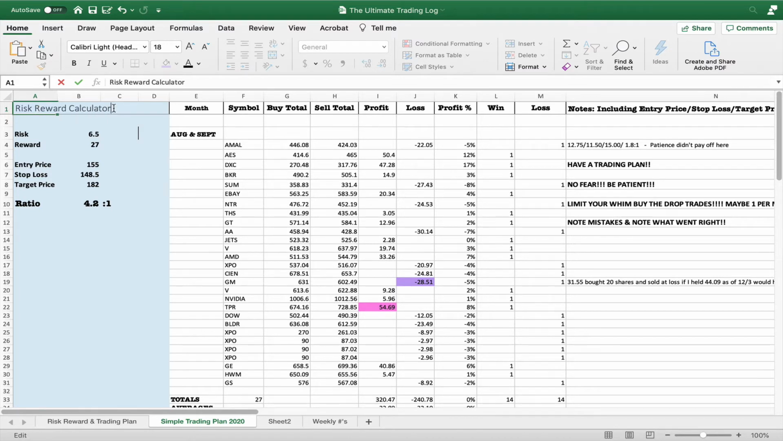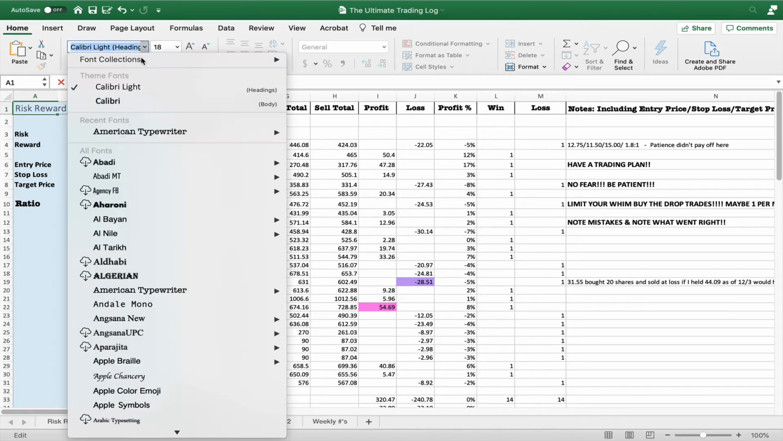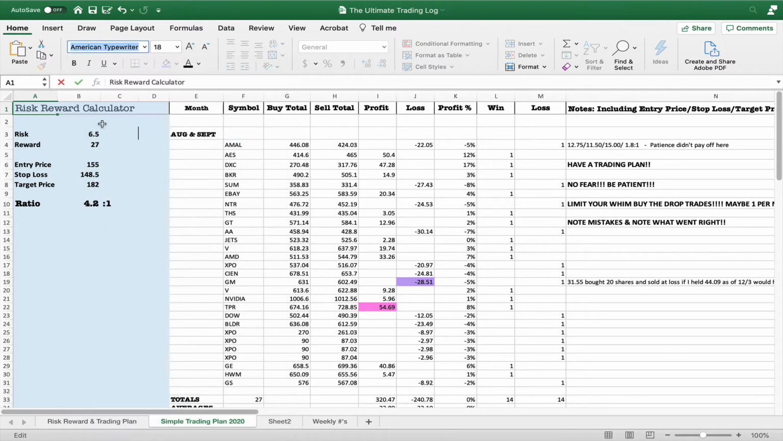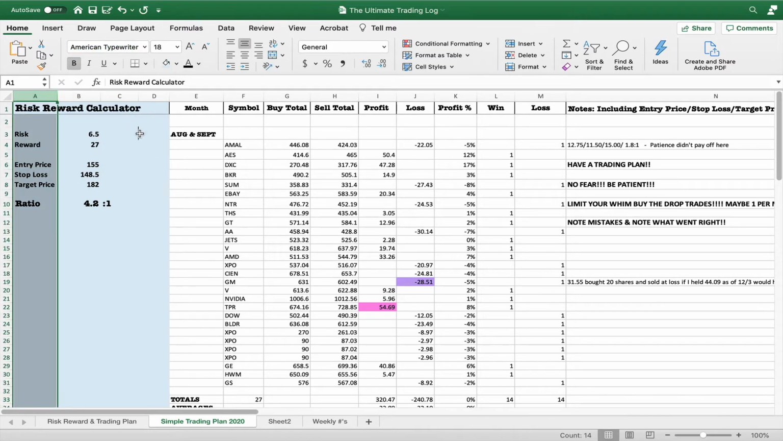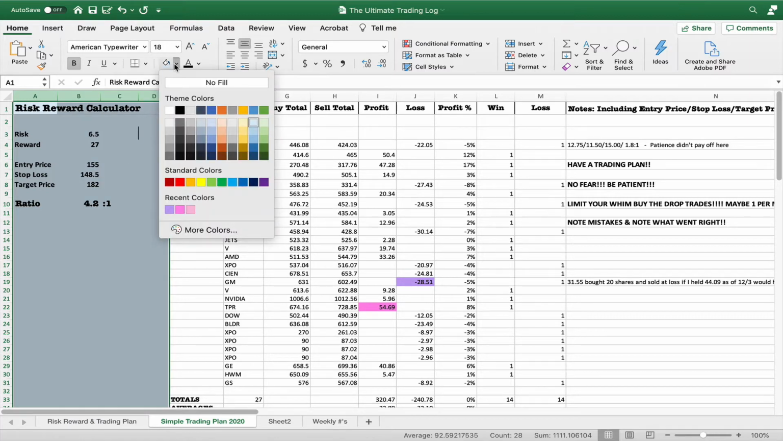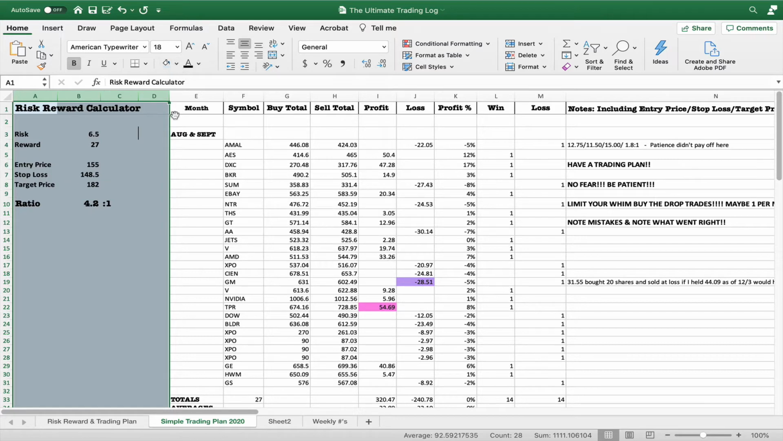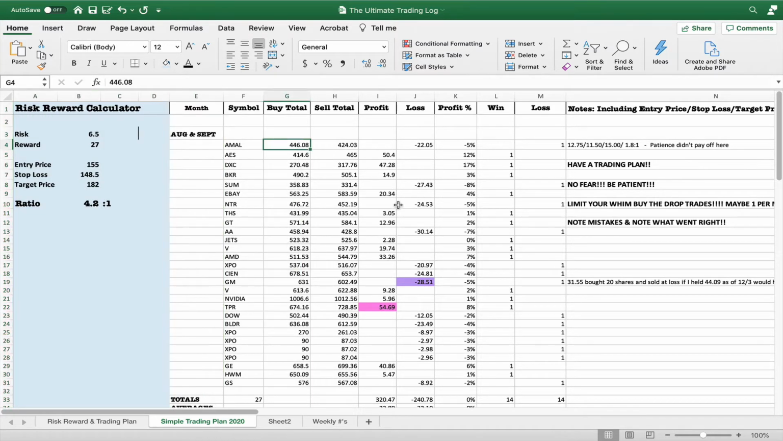And formatting wise, I tend to like for titles, let's see if this works. Yeah, typewriter. I like to bold it and I like it in black. So there we go. After you have the risk reward entered, you can highlight here and choose any color that you would like. I think it's nice just to have this one section kind of sectioned off color wise. Gives it a little bit of a difference from what area is what.